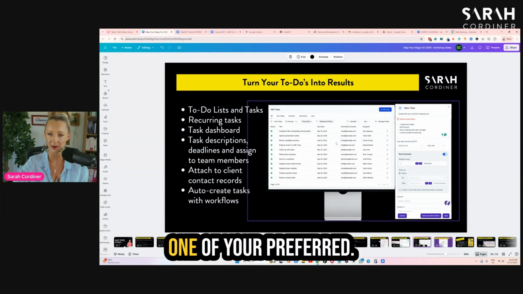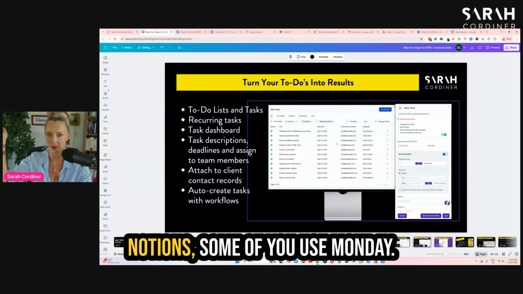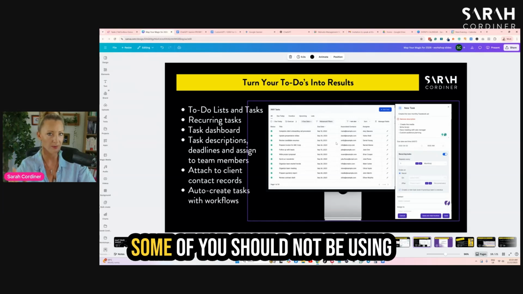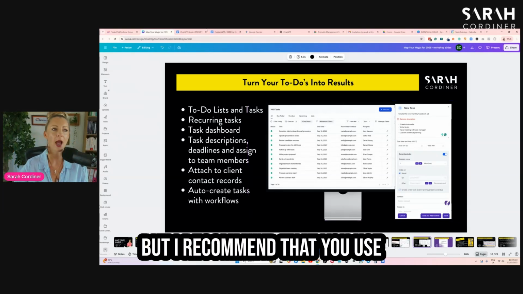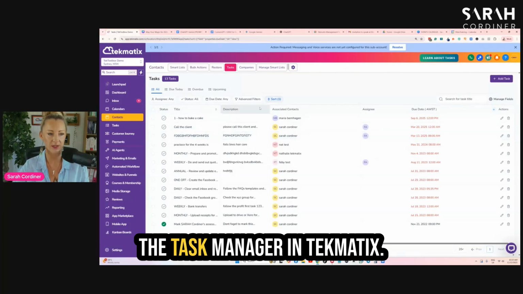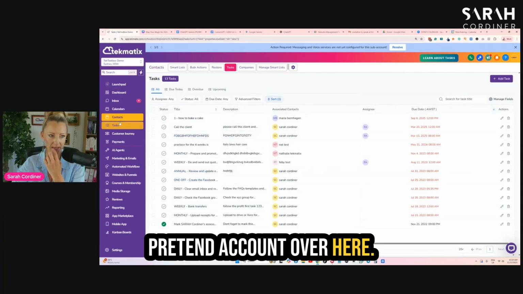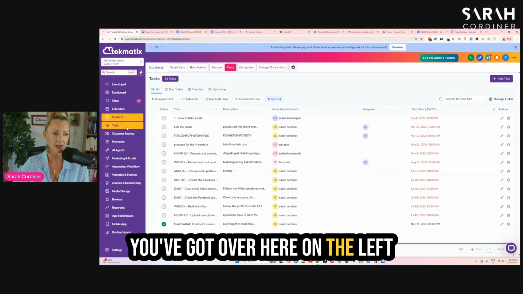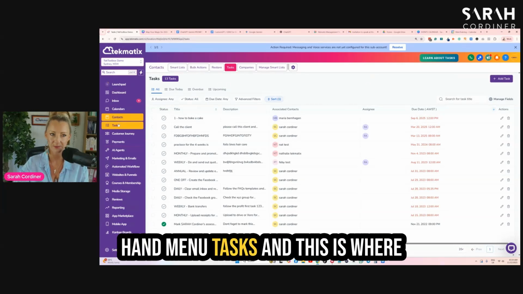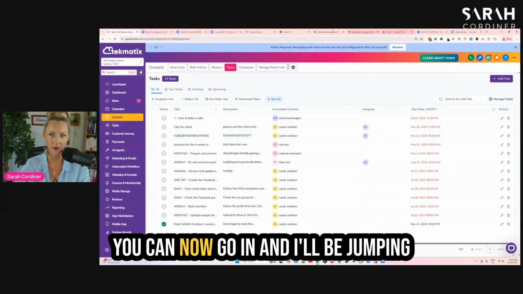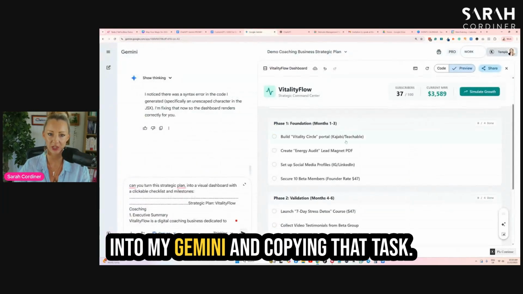Now, you're going to have one of your preferred. I know some of you like using Notion, some of you use Monday, some of you use ClickUp, some of you should not be using random post-it notes everywhere. But I recommend that you use the task manager in Tekmatix. Okay, so I've got my little pretend account over here. You've got over here on the left-hand menu, tasks. And this is where you can now go in, and I'll be jumping into my Gemini and copying that task.